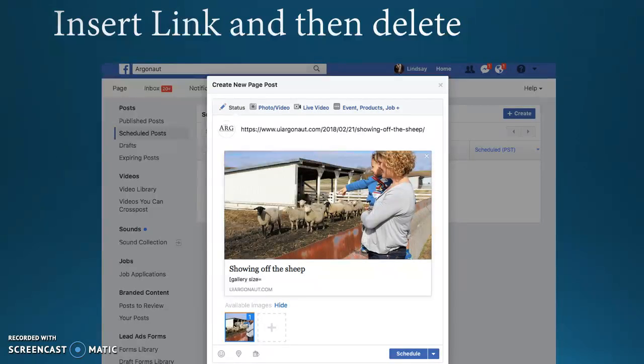Toggle back to the Facebook page tab where you created a new post and paste the link there. Right after you do this, delete the link on the post itself.